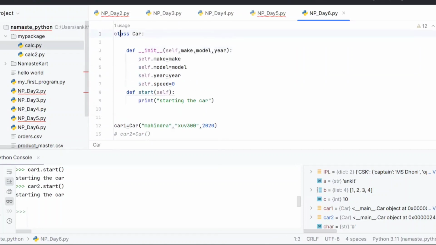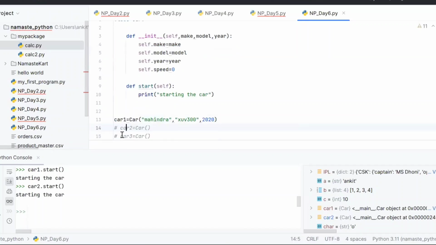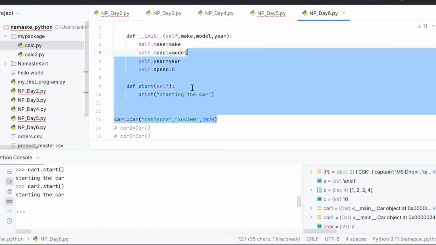Okay, so my car1 is now a Mahindra XUV 300 2020. What is going to happen is, for this object car1, the make will become Mahindra. This make is the first argument, Mahindra. So I'm assigning this object of class Car the make as Mahindra, right? And the model is XUV 300 and the year is 2020, and speed I have hard coded for now as 0. Okay, let's run this and see what's happening.